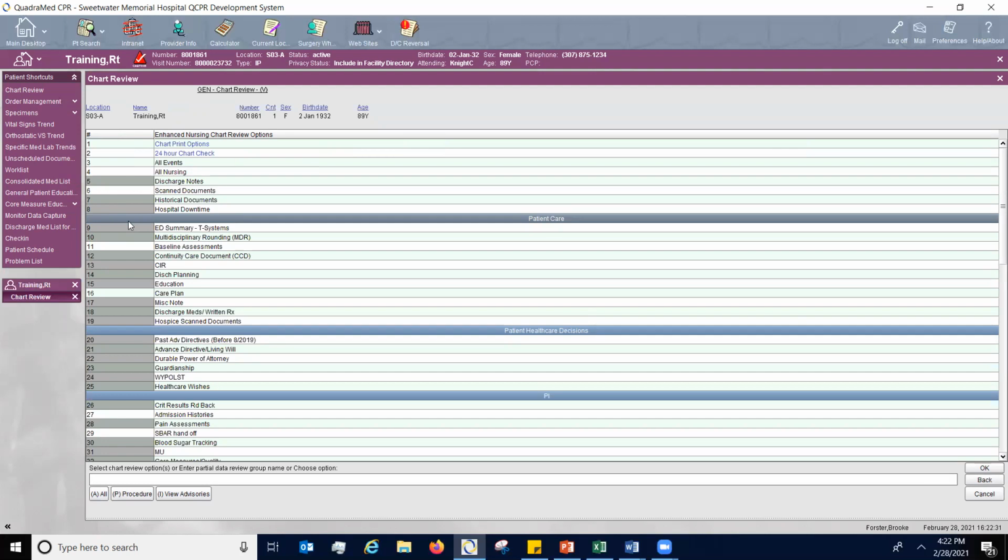And just a quick note, if you're receiving a patient from the emergency department, if they have not signed their notes or their documentation, you will not get that summary until they do so. So this will be grayed out, the ED summary, which is our T systems.